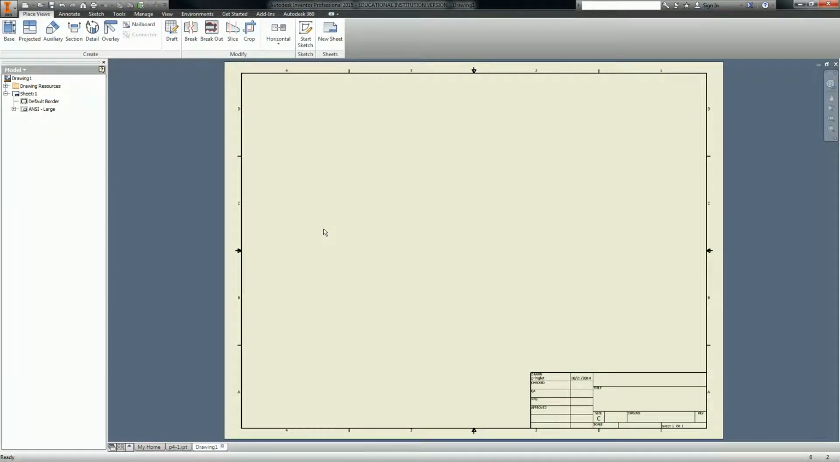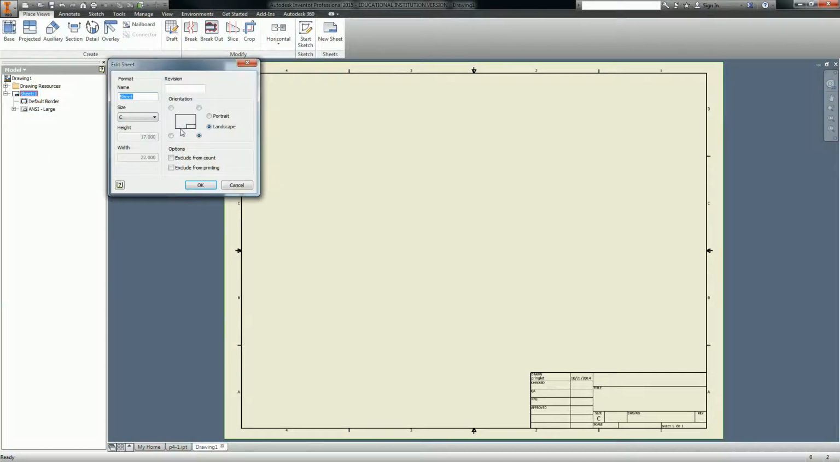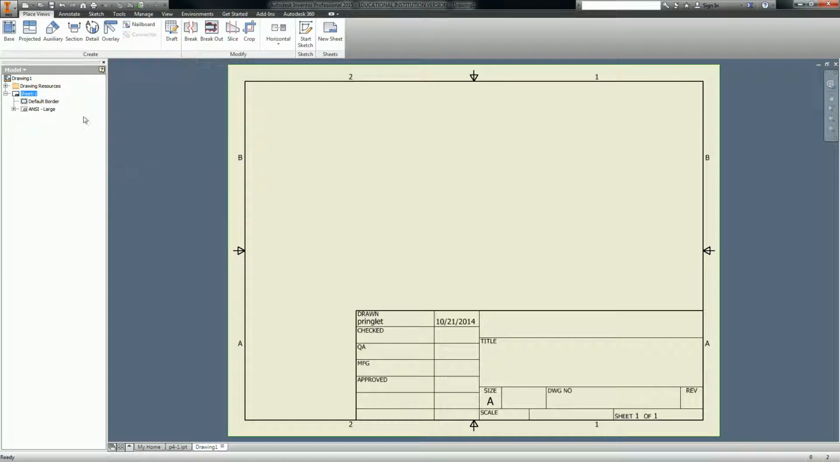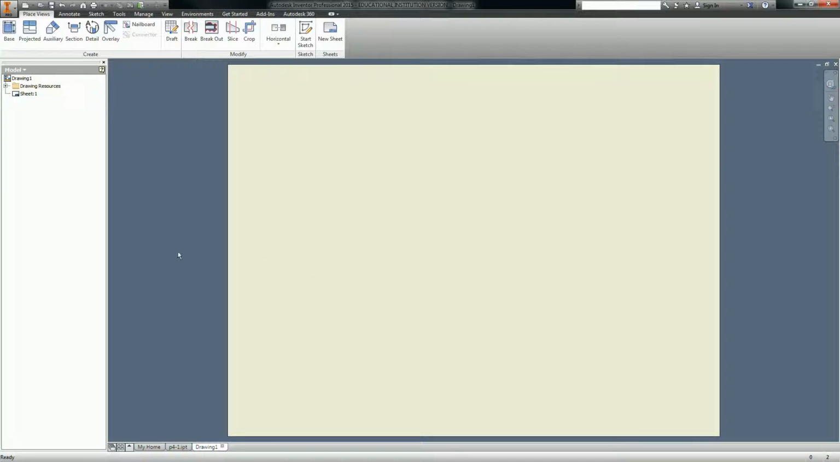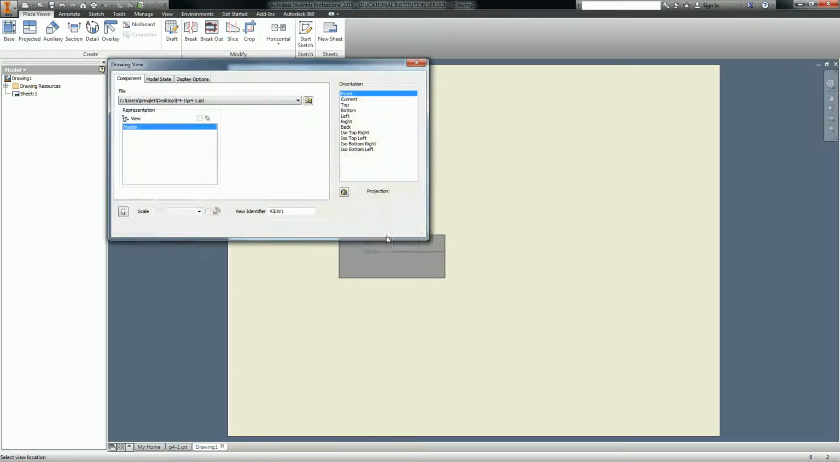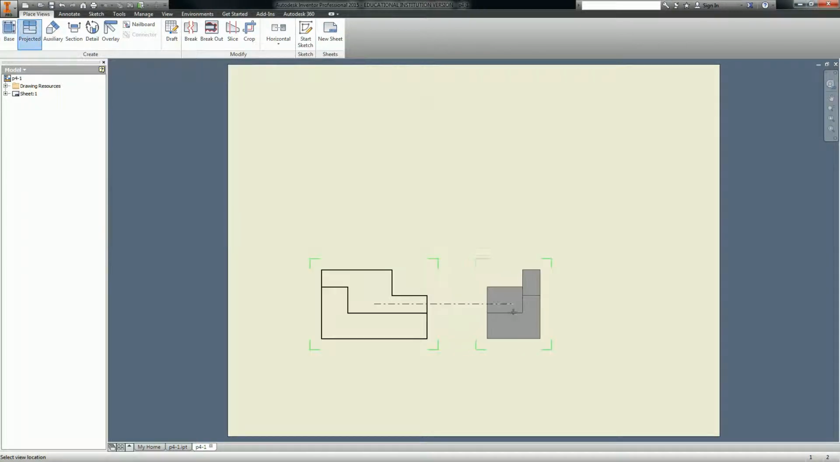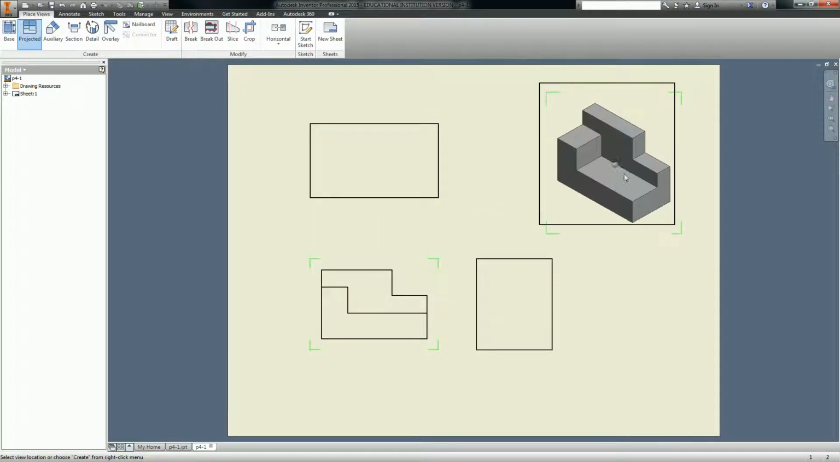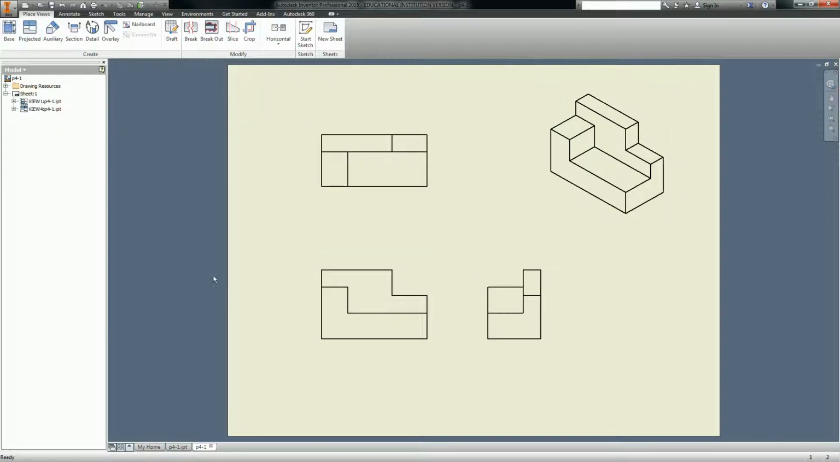Now there's something that we're pretty much going to need to do on just about every exercise that we get. First things first is right click on Sheet and go to Edit. Once you go to Edit, change it to an A-sized format. Some of them we may need to use a B, but A is going to work pretty good for most everything. And then click on Default Border, hold Control, click on ANSI Large, right click, and delete those two as well. So now I'm going to go to Base, and I'm going to place my front, right, top, and throw in an isometric view just for fun.